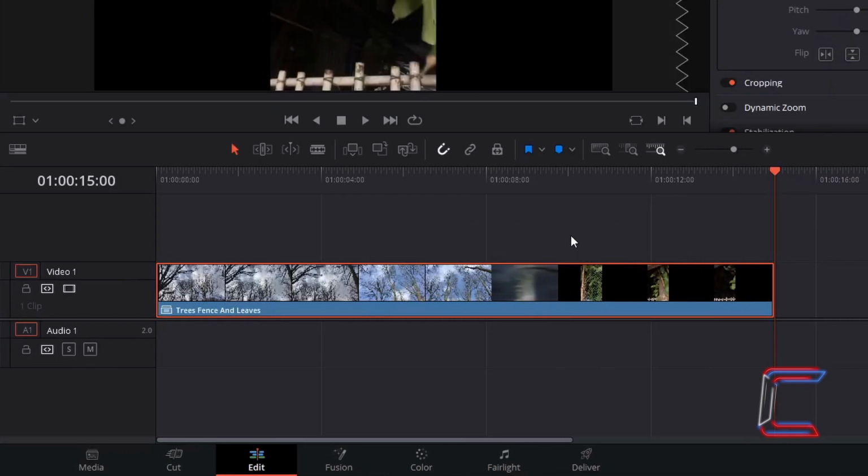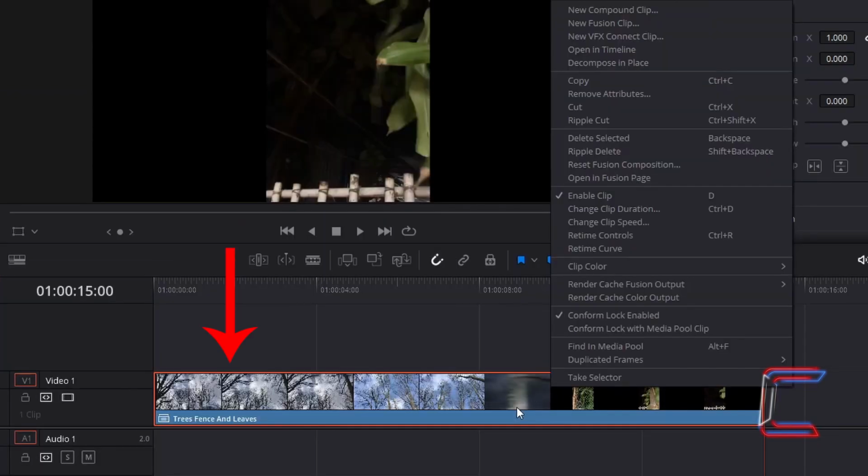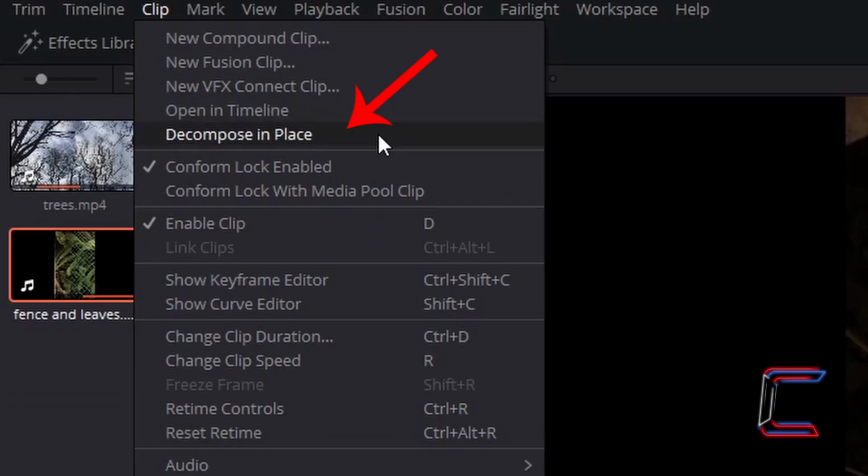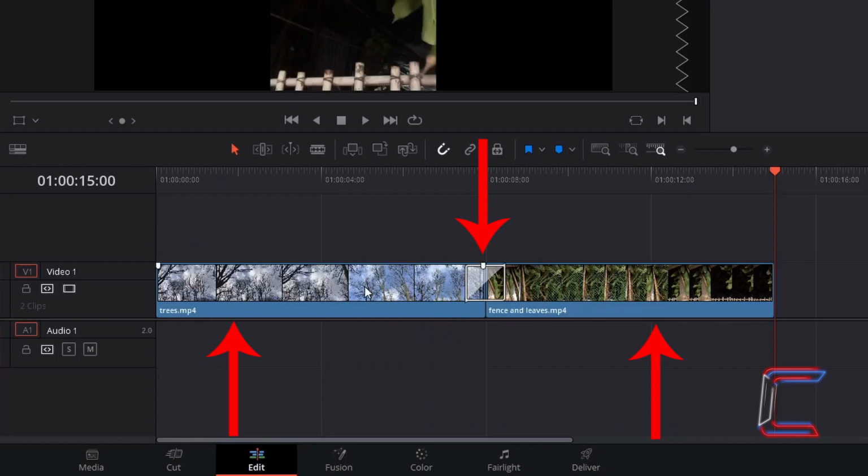What if you wanted to undo the compound clip setting you have made? Right click on the selected compound clip and go to select Decompose in place. This can also be selected from the clip options which appear in your main menu. And now your three edits should reappear on your timeline.